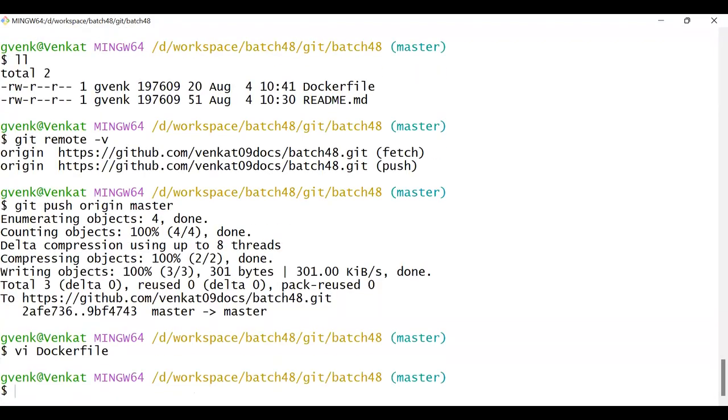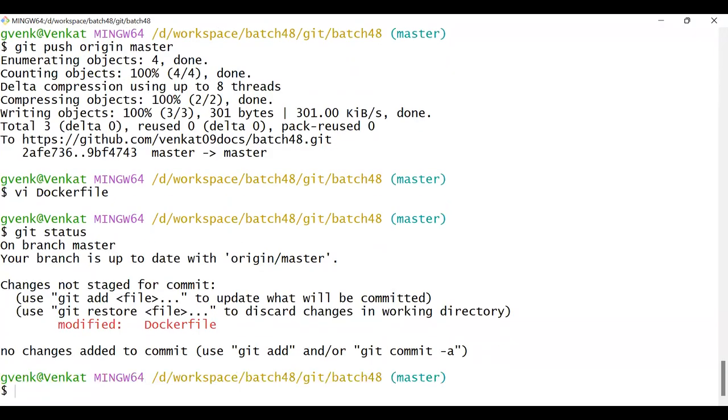Now if I would like to see the status, run Git status first. Now you see, it is not showing untracked files. Now it is showing the modified file, because Git already has the reference of this file in the Git database. This is not a new file. So it is saying modified, not untracked, and it is clearly saying changes not staged for commit.